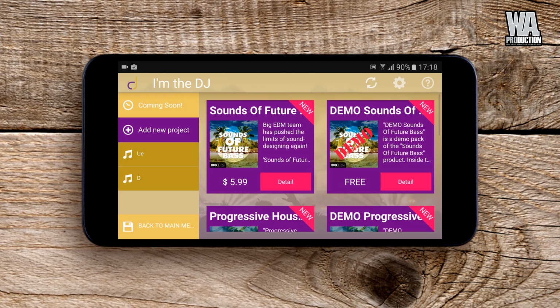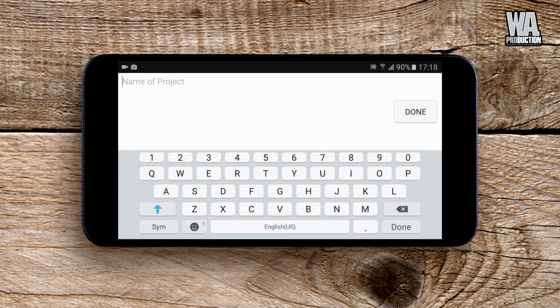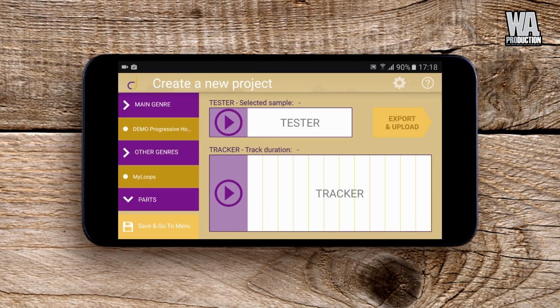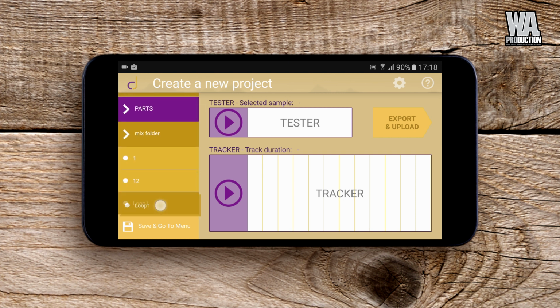So the loop is created, and let's add a new project. Let's select Progressive House and name it Project 1. Project 1, done. And under the other genres, my loops, you will find the loop that I just created. It's right there.